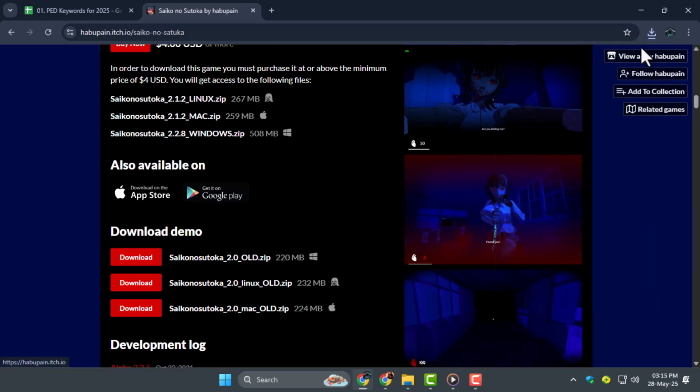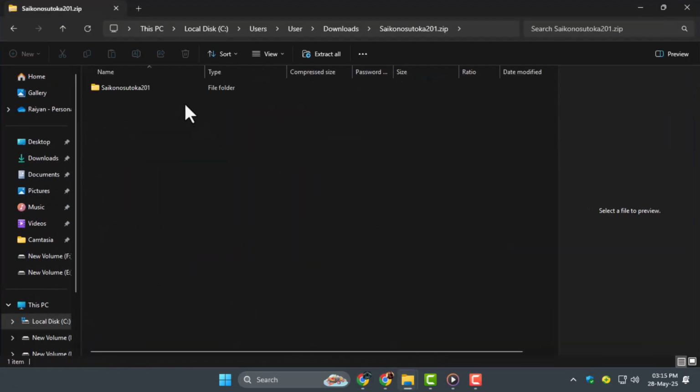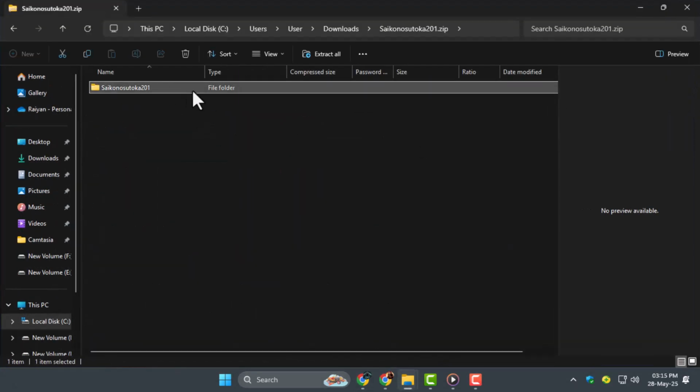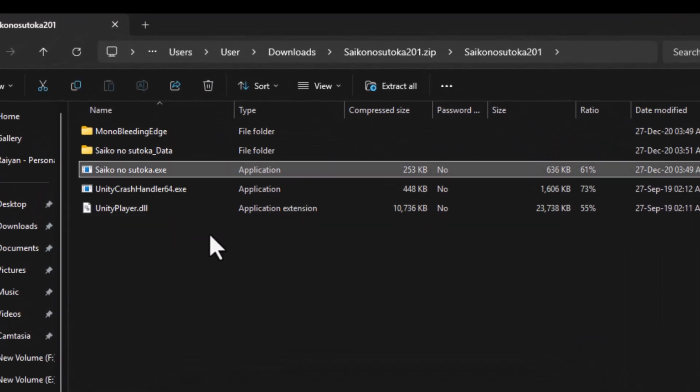Step 5. Once the download is done, open the zip file you just downloaded. Inside the zip file, open the folder where the game files are located. Look for the .exe file. This is the file that runs the game.